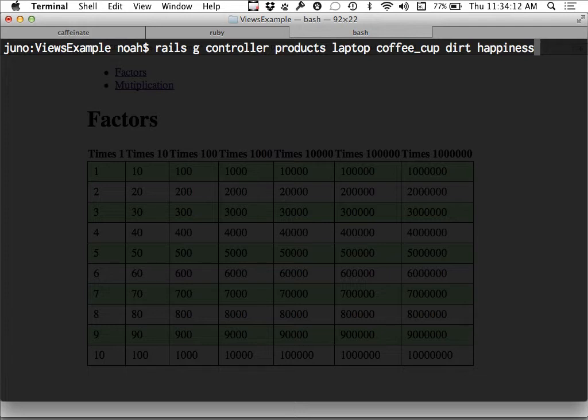When I run this generator, it's going to create a new controller called products. That's what the products part is. And then the 4 things after that are me telling it the 4 actions that I want that controller to have. Like I said, I can't stress enough that in the long run, this is not the way this would be done. This is just something to give us a little more practice playing with views.